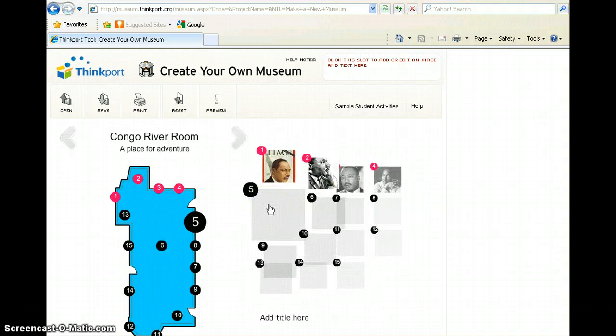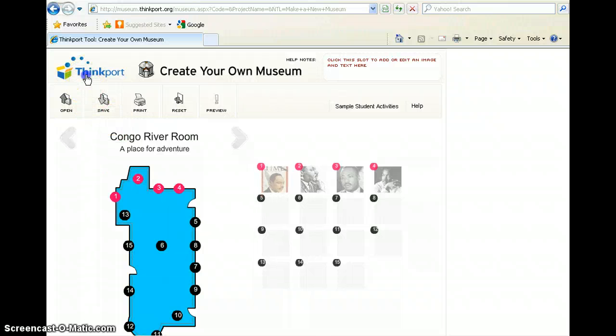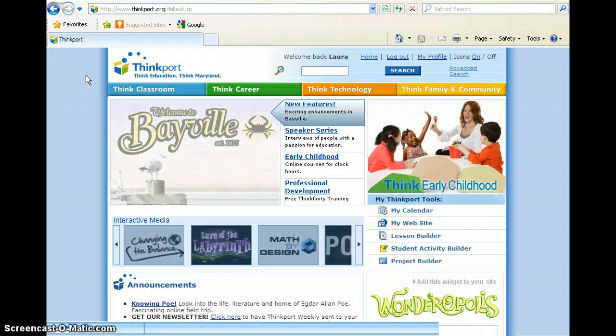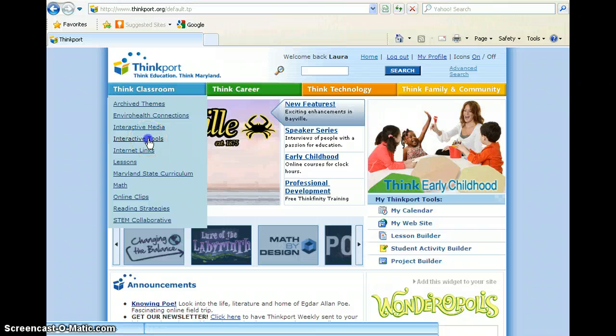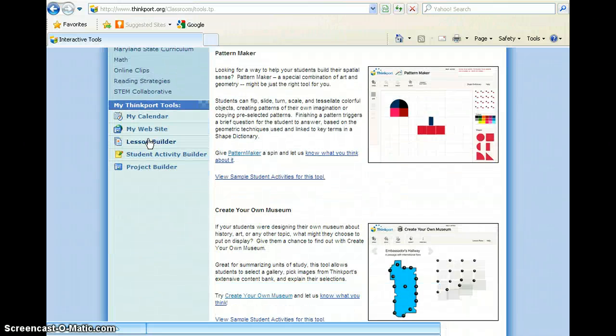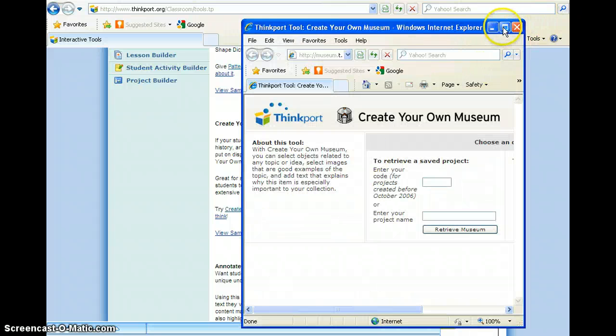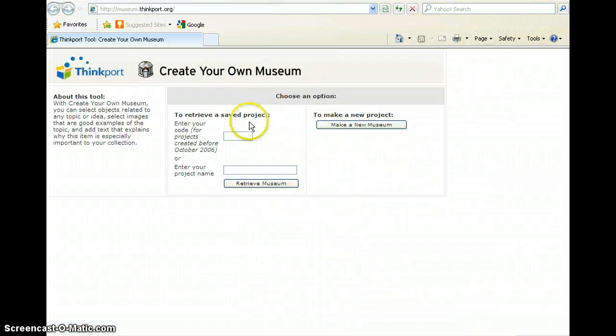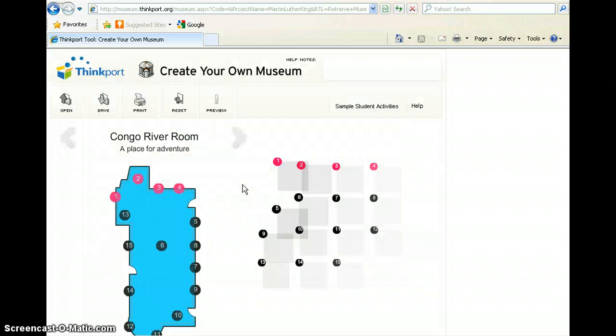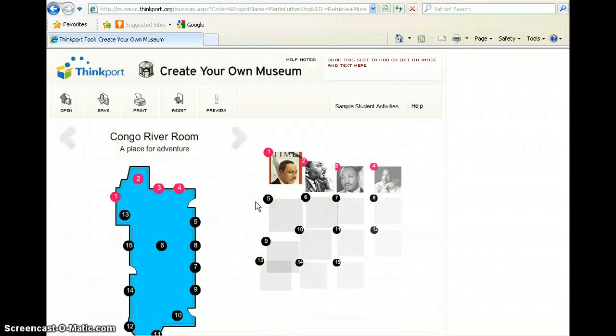So if I was using this tool with my students, I would give them the URL, and when they go back in, or I would just have them click on create your own museum. It says retrieve, so I would just put in the information and I'm going to click on retrieve museum, and here it is right here. So this is a great tool that you as teachers can use.